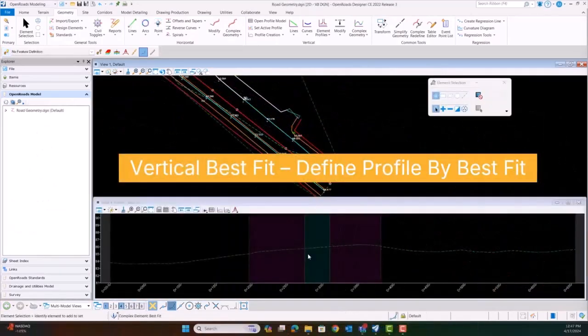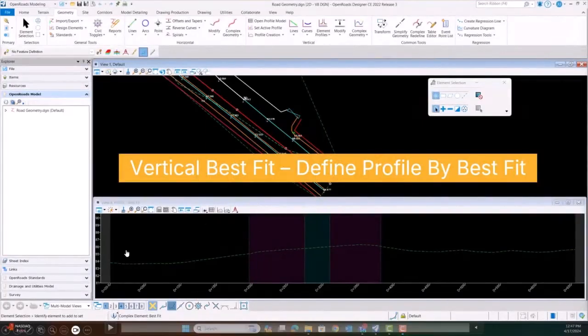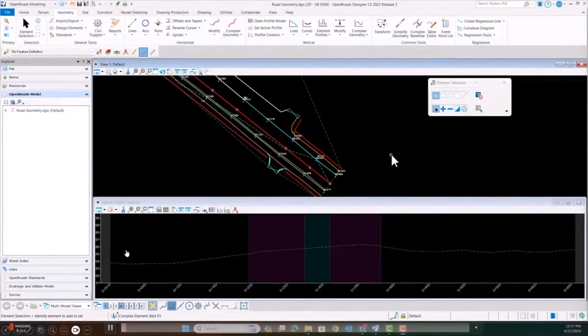All right, so finally, let's get into the last tool of the day here, the define profile by best fit. Once again, we're going to be trying to create a proposed best fit vertical along an existing ground profile. So let's take a look at how this one works. It'll be very similar to the horizontal one that I showed earlier. So let's take a quick look at this particular example.